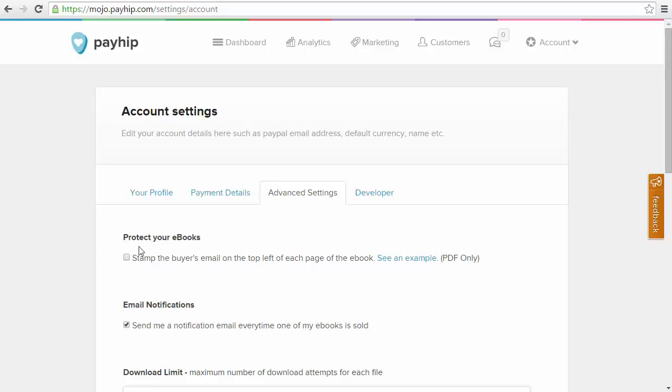And it does exactly what it says. When someone buys your product, it's going to take their email and stamp it on the top left of that report that they receive. So if they were to share that report, or you found that report leaked across the internet somewhere, you would see who was the person that shared it in the first place, because their email would be stamped on the top left. So to enable that, you just want to check that box there.